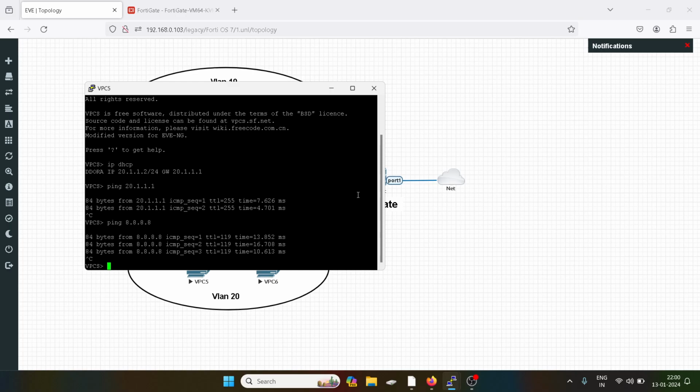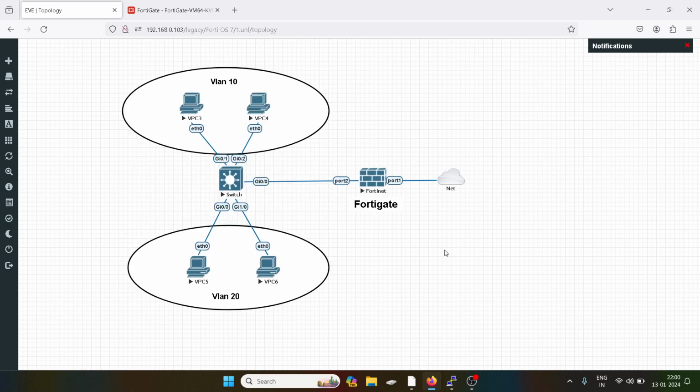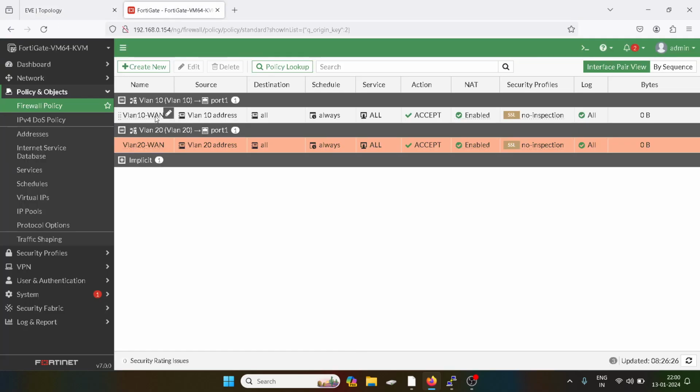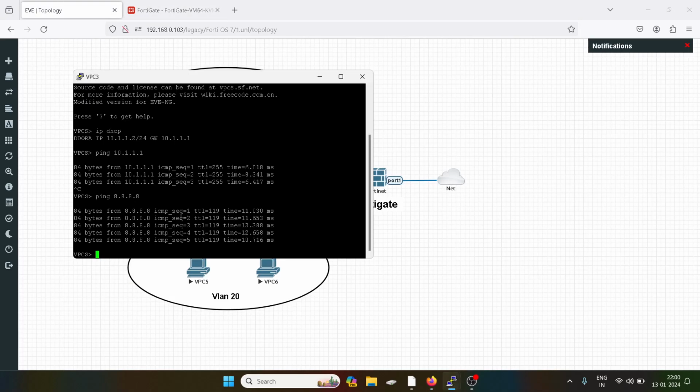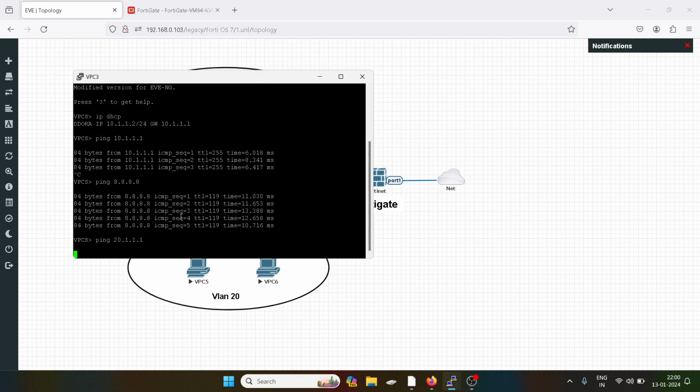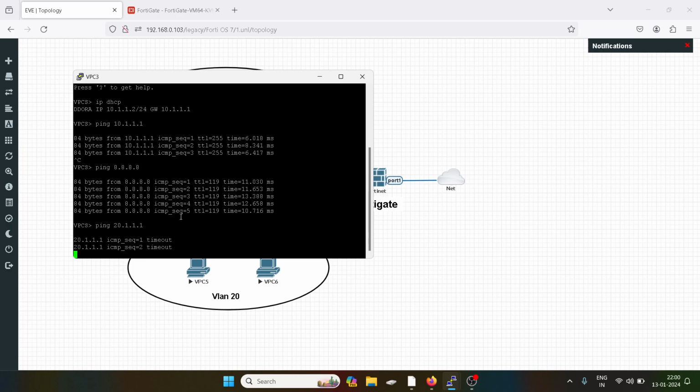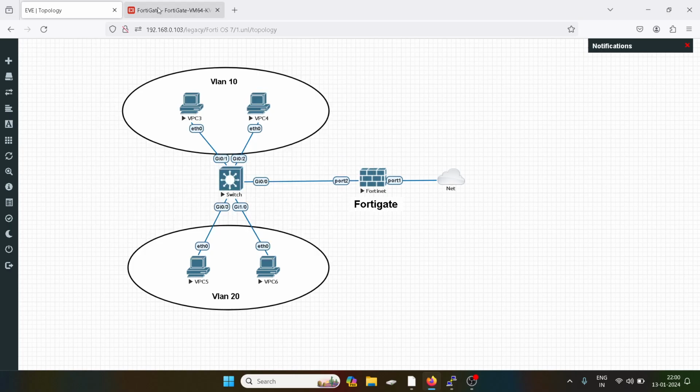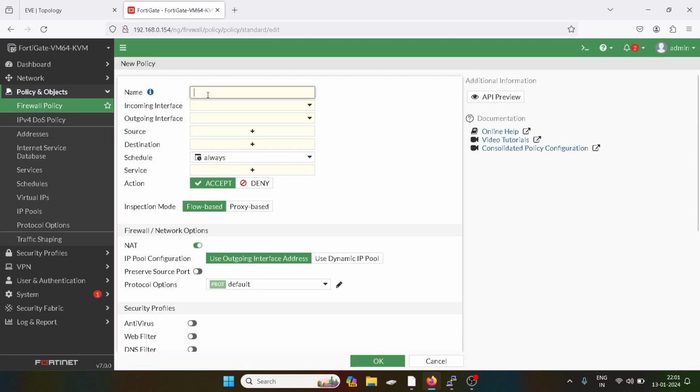Now, we have done the intra-VLAN, like intra-VLAN within the subnet. We have not done the inter-VLAN routing. Like if this was a router, then it would have allowed. But remember, this is a firewall. It will by default not allow communication between two interfaces, whether it is a virtual interface or physical interface. I'll show you. I'll try to ping the other user. It will not allow. So what I have to do, I have to configure the inter-VLAN firewall policy.